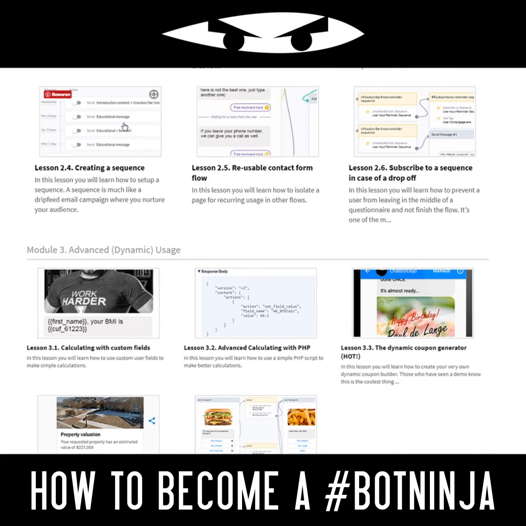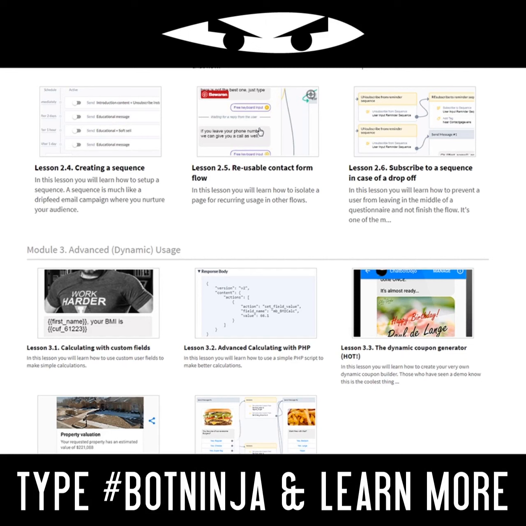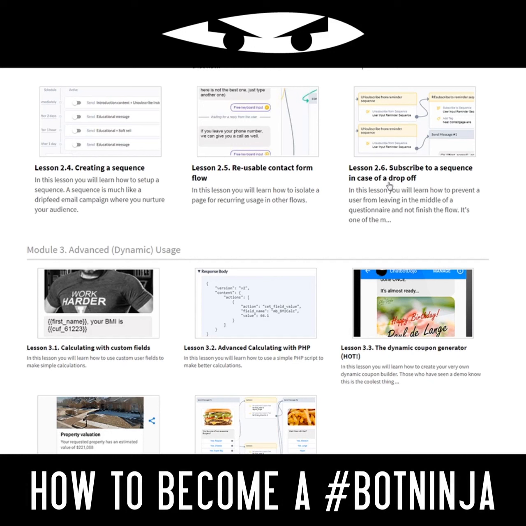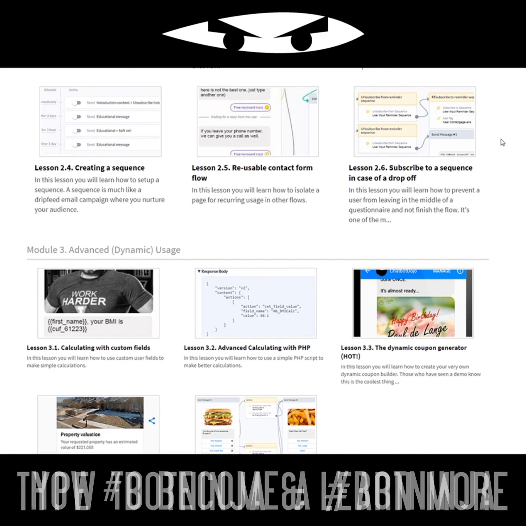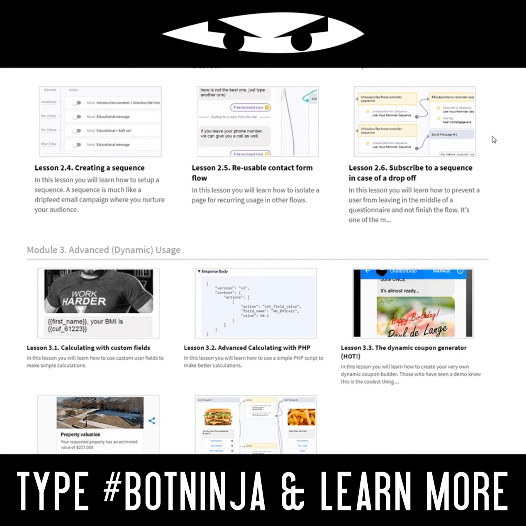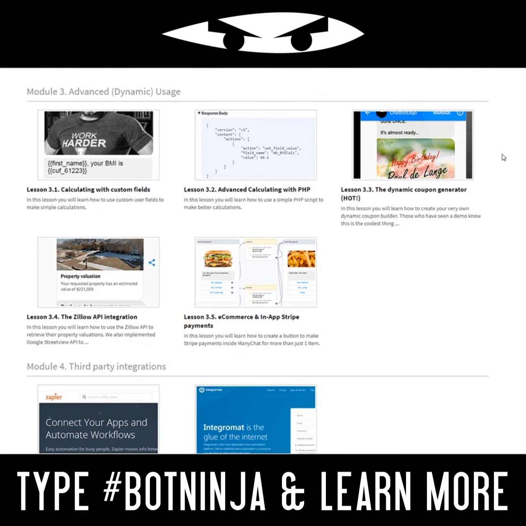Creating a sequence, it's kind of like a nurturing campaign, but then inside Messenger. A reusable contact form flow, it's a contact form flow you can use for all your flows, so you can link to this one again and again. Subscribe to a sequence in case of a drop-off, which is helpful in the event your visitor or your user drops off in the middle of a flow because something came in between. When that happens, this is the one you want to have, so you can follow up with your user where he left off.